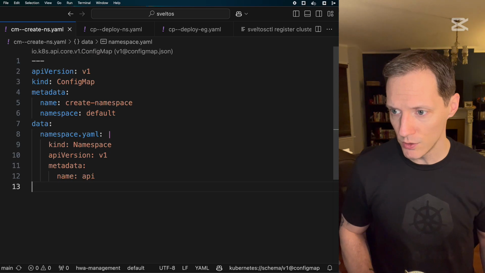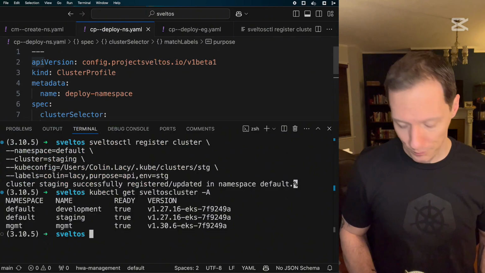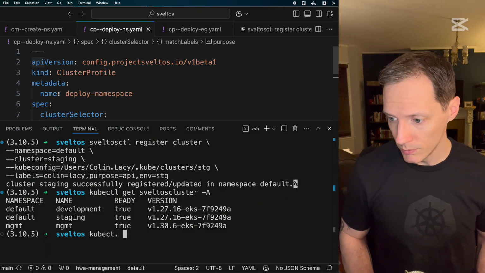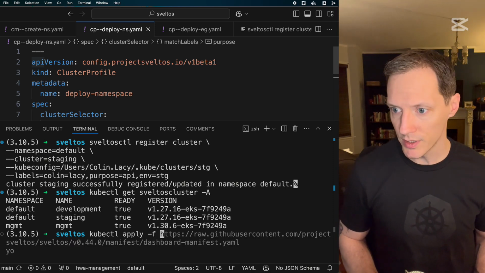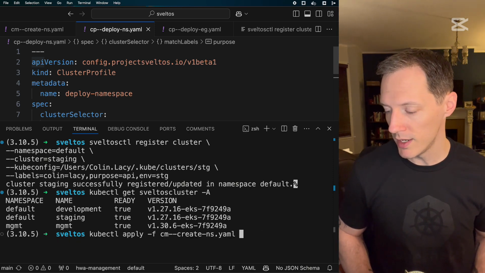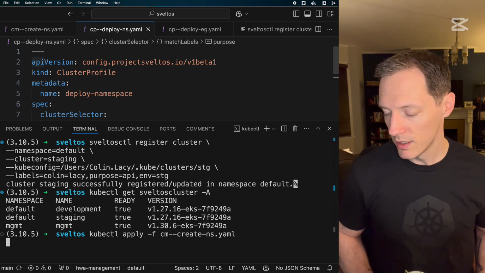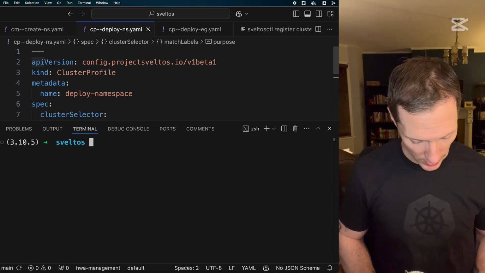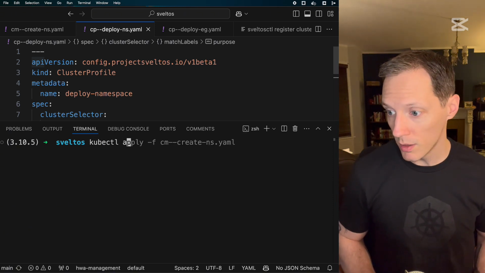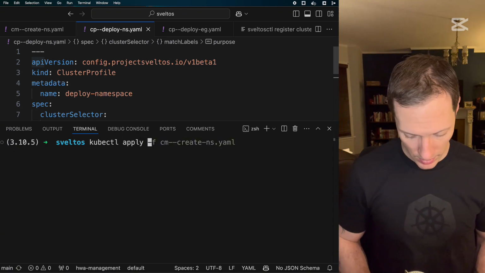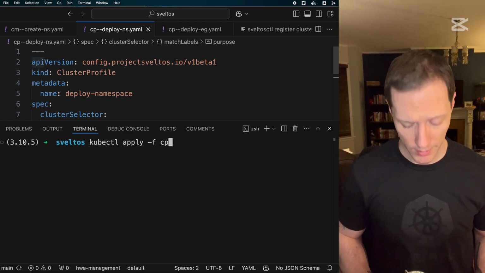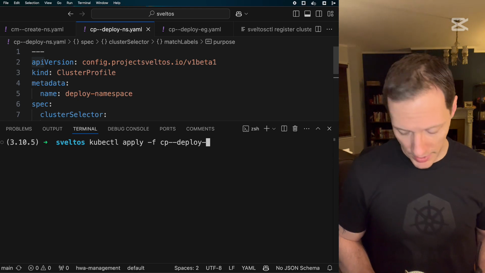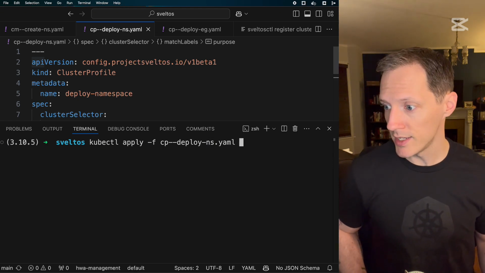First, I'm going to come into kubectl apply -f, what is it? CM something something. Yep, create NS. And that's going to apply, and it's going to do its thing. Cool. Let me get back up to the top. Then I'm going to kubectl apply -f cp for cluster profile, deploy ns.yaml.